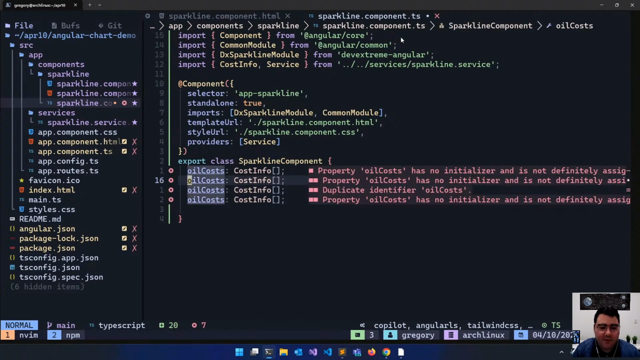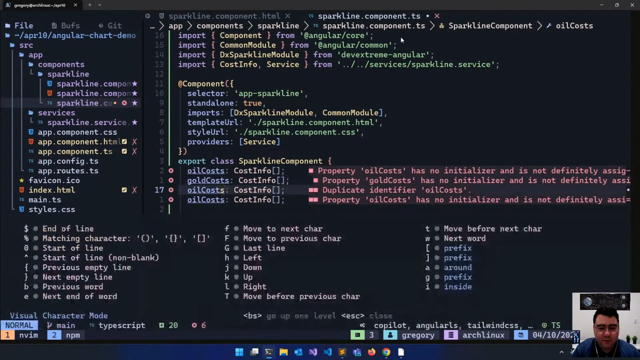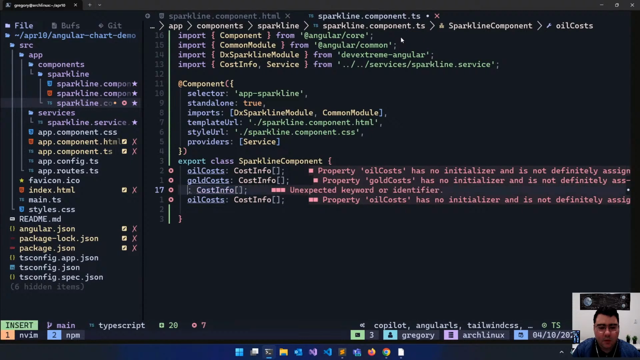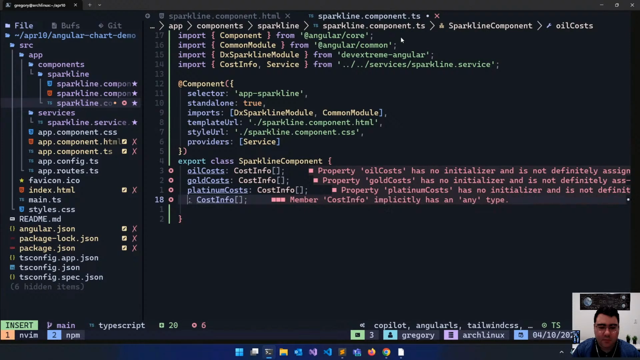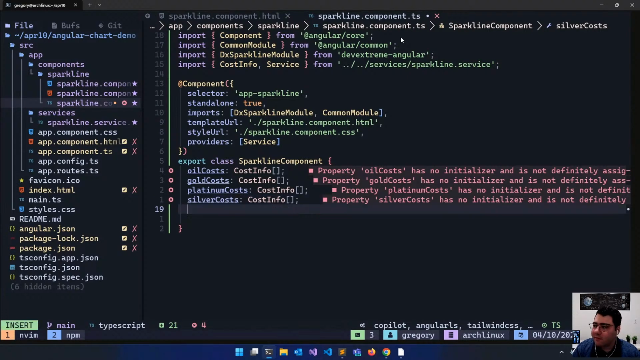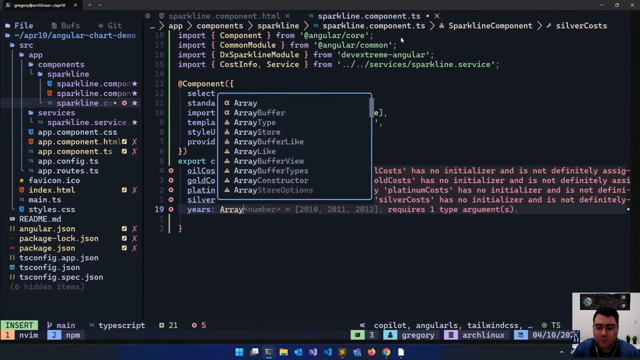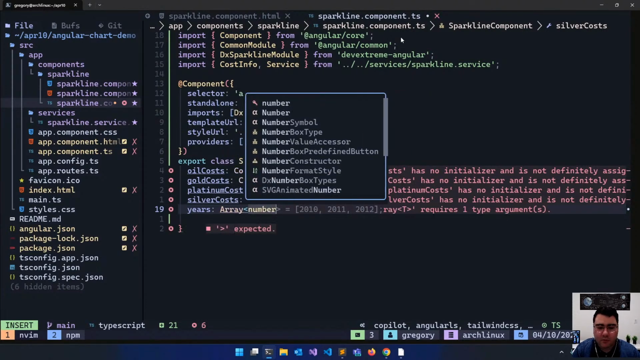And I'm just going to copy and paste it a few times. And this one is going to be gold costs. This one is going to be platinum costs. And this one's going to be silver costs. And below this, we're going to say years. And this is going to be an array of numbers.